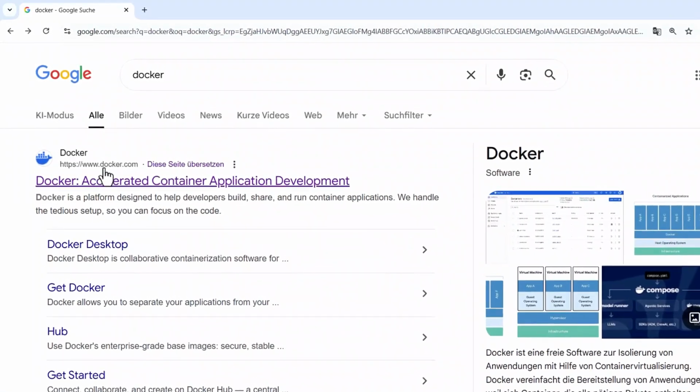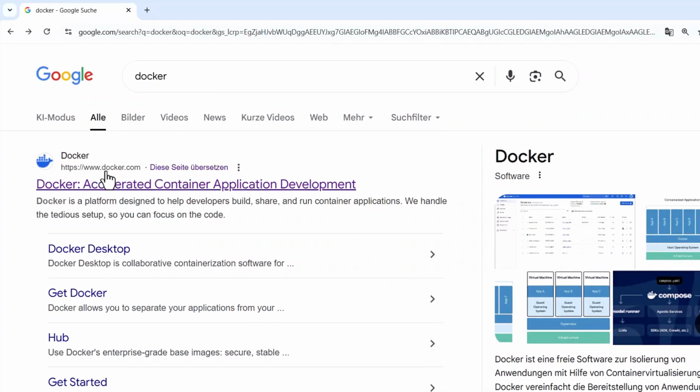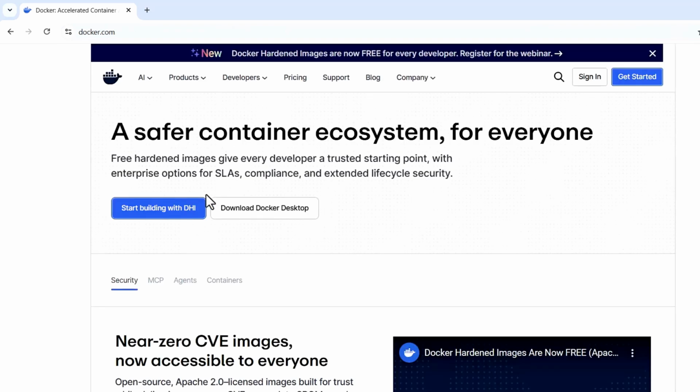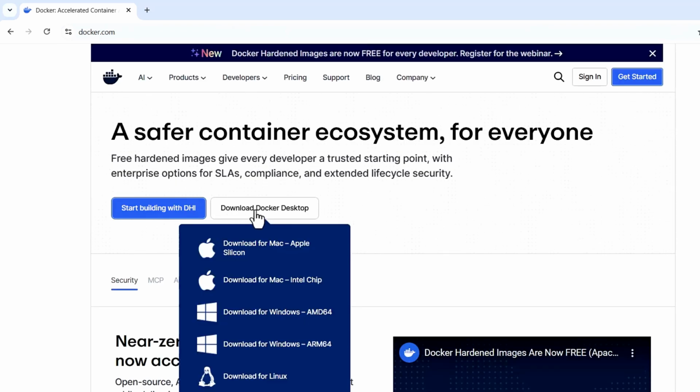The first result should be the official Docker website. Go ahead and open it. Right on the home page, you'll see the option to download Docker Desktop. Before we do that though, let's quickly make sure your computer actually meets the requirements because Docker won't install on every version of Windows.